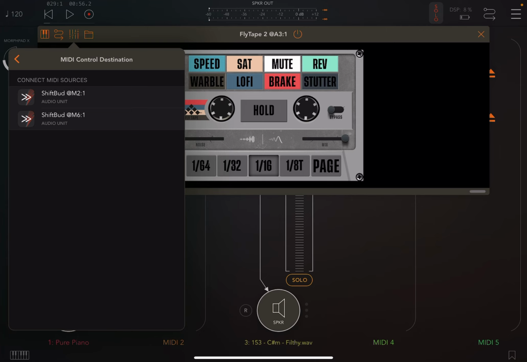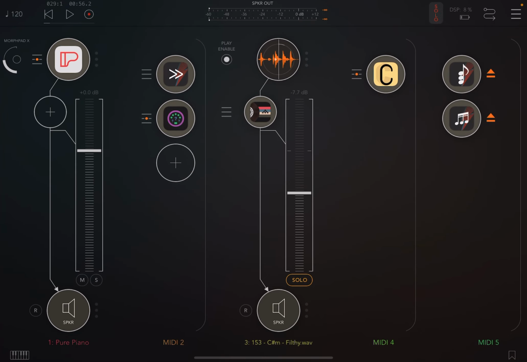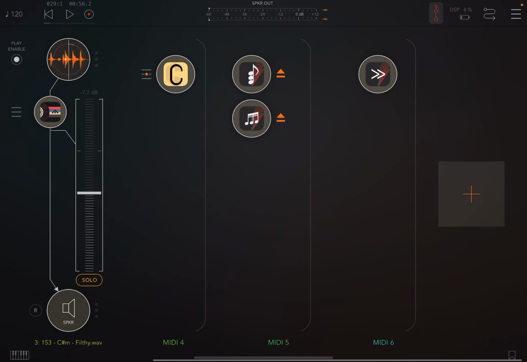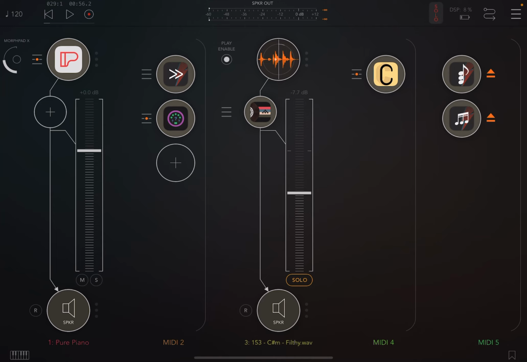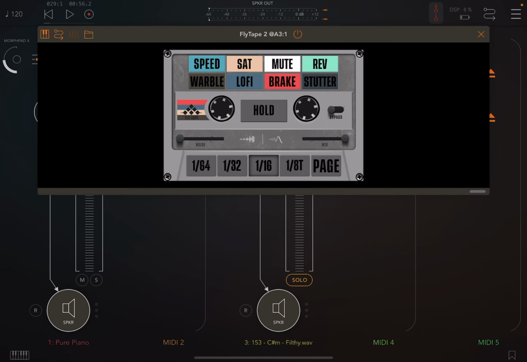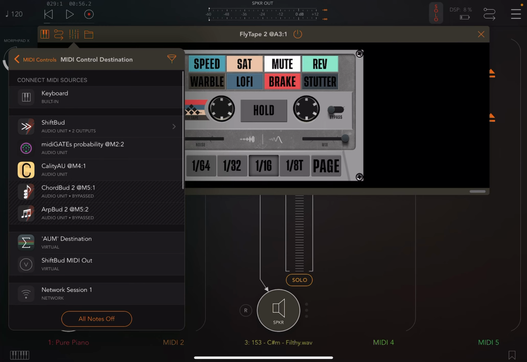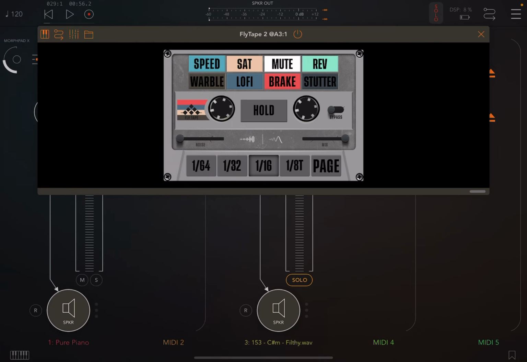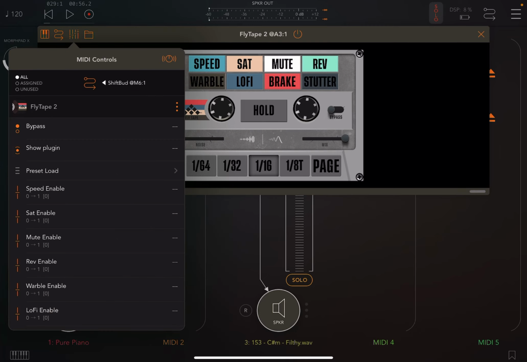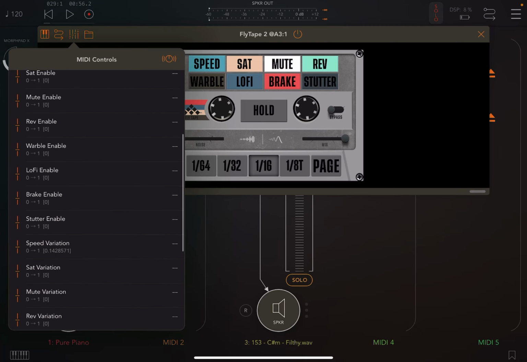So explaining that one real quick. This one is the first Shift Bud, and this one all the way over here is the other one. At the bottom, you can see MIDI 6, and at the bottom of this one, you can see MIDI 2. So when you go into Shift Bud, you see 2 and M6 1. All right, so now that's connected, and we're gonna go down to stutter.